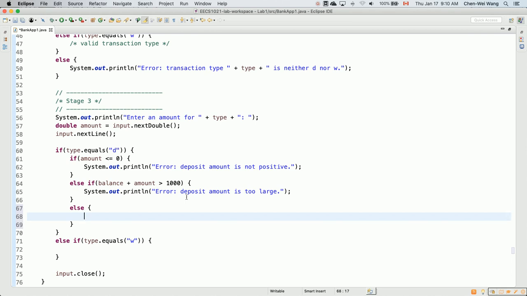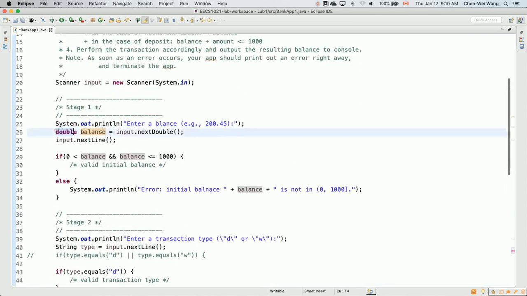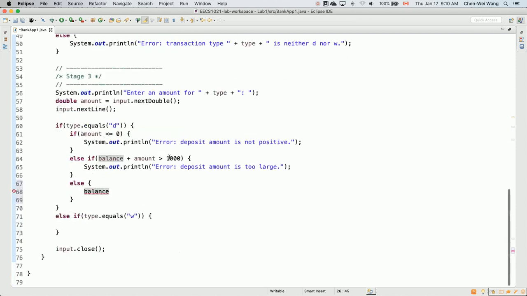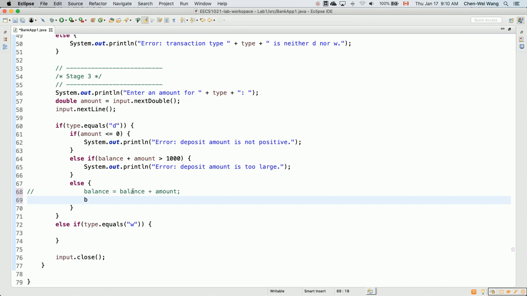How do we do the deposit? We simply take the balance that we have over here. Remember, the balance is the balance that we read from the user initially, in this particular line. So balance is assigned balance plus the amount. Let me show you also something we learned in the lecture. Let me comment this out. It would be equivalent if you say balance plus equals amount, since the balance occurs on both sides and we can simplify that. That also works.